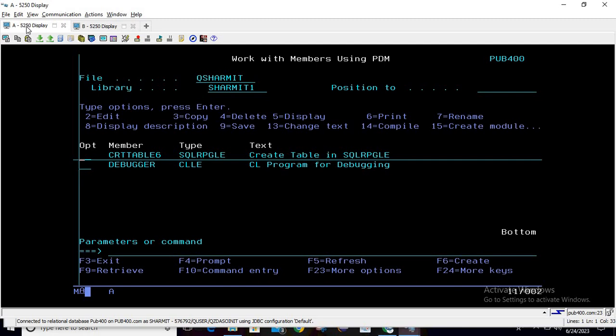To insert the data you can use the normal query, but for retrieving the data you can use the Access Client Solution feature for showcasing the SQL data. There you can run your query.